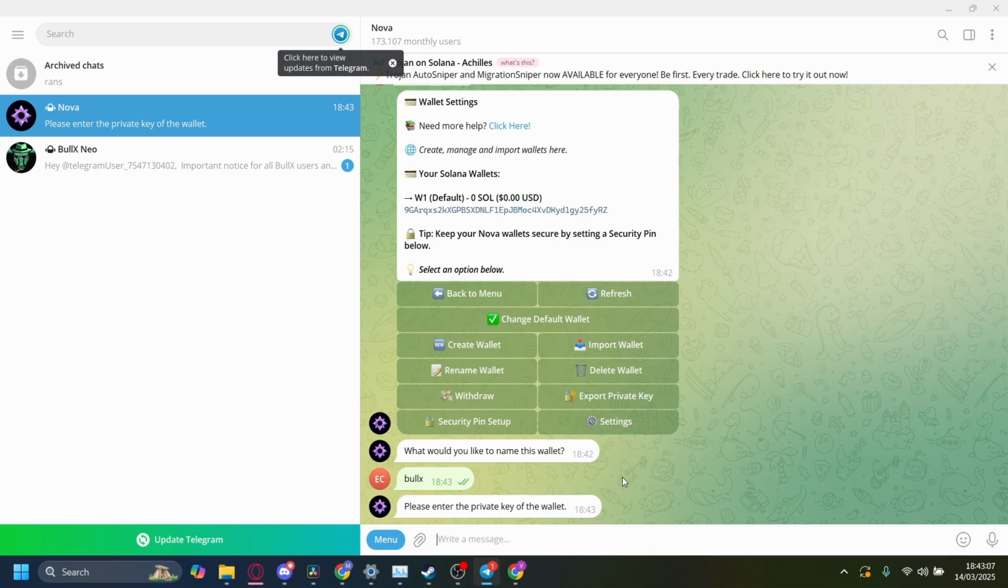Now for security reasons, I will not show you how to do this because private keys are fairly sensitive information. Now, once you enter in the private key, you'll be able to connect your BullX to your Nova and then you'll just have to click on Change Default Wallet. Now, there's a couple last steps you need to do.